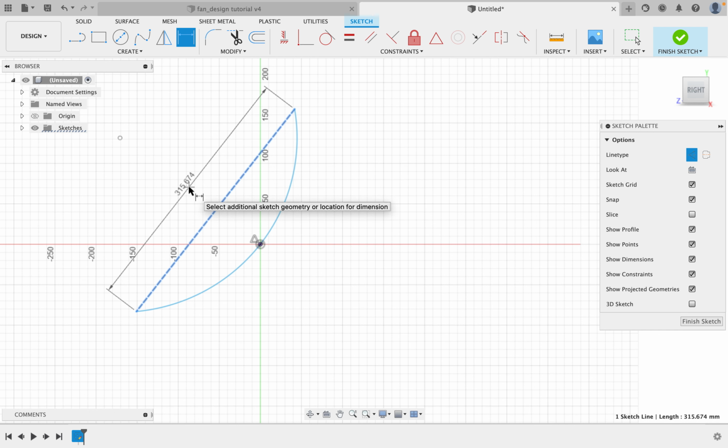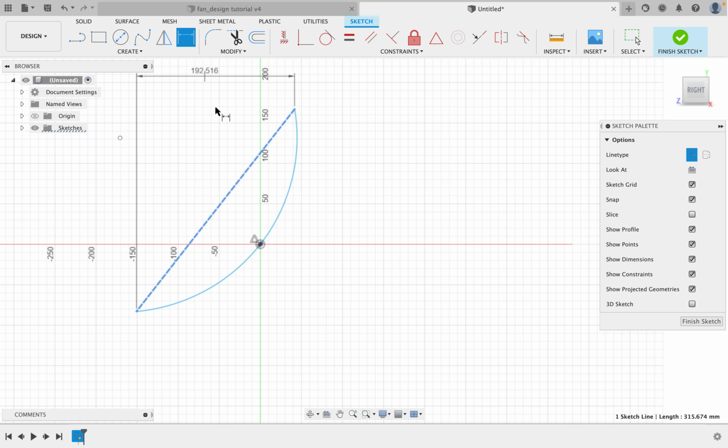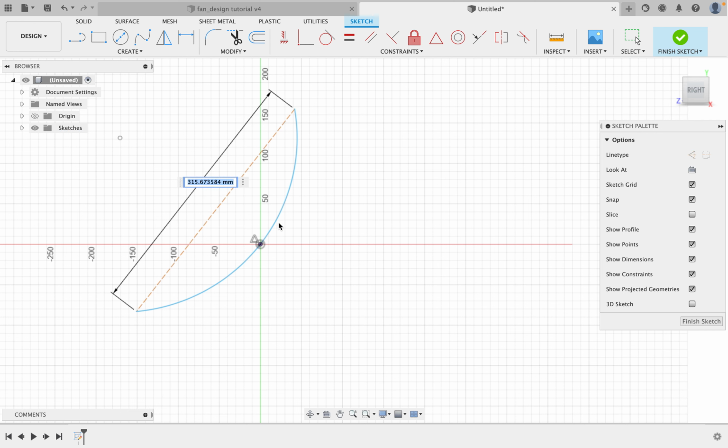So let me just start that again. I'm going to click my sketch dimension, and I'm going to select this line. It was already selected, that's why it's already trying to dimension that line, and I'll click there. Good. Next, I can put in my particular dimension.